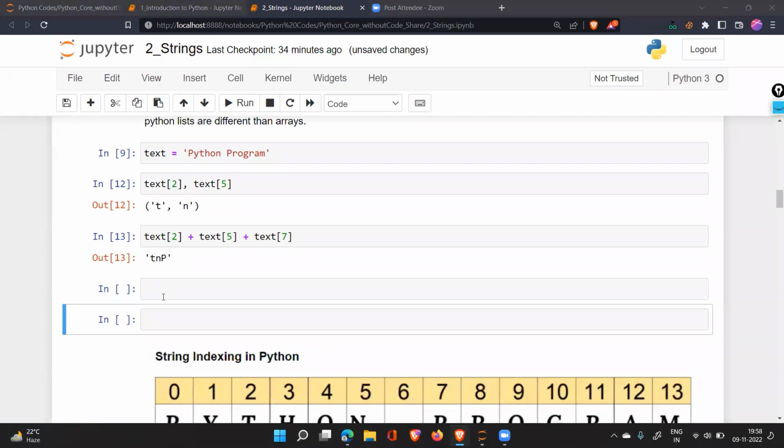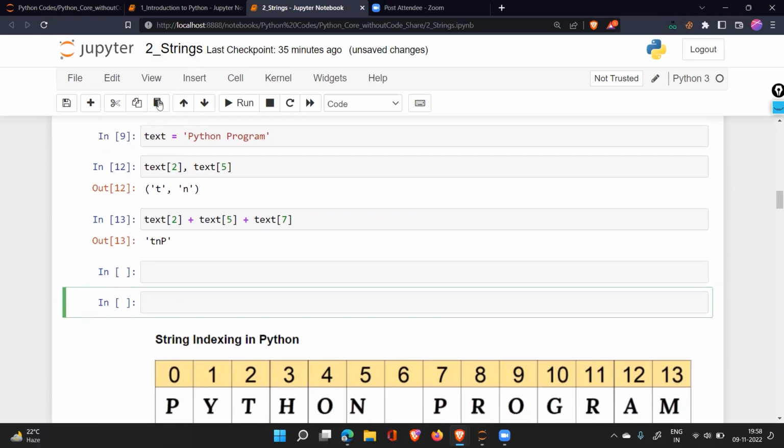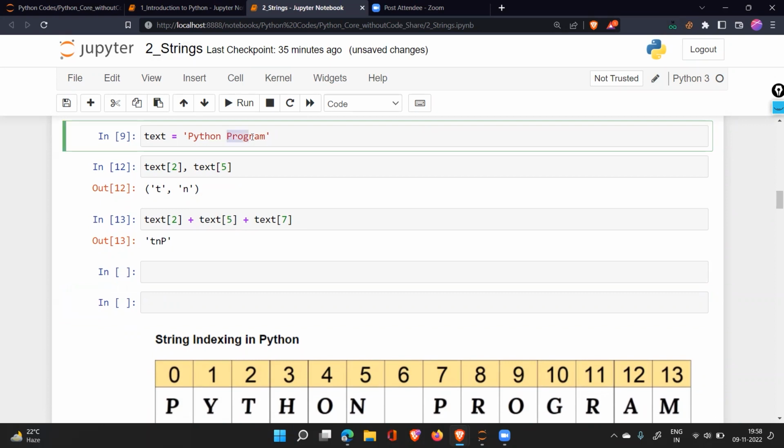In that case, we use the concept of slicing. When you access one particular character or one particular piece of data, it's called indexing. And when you access multiple values together, that is called slicing. Slicing means cutting out a part of the whole data. Let's understand how this slicing works. Now, from this text, I don't want to access just P. I want to access the complete word program. This whole word I want to access, and it's a part of the text.